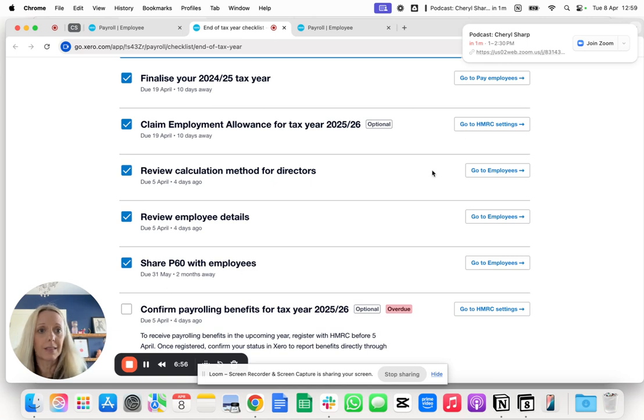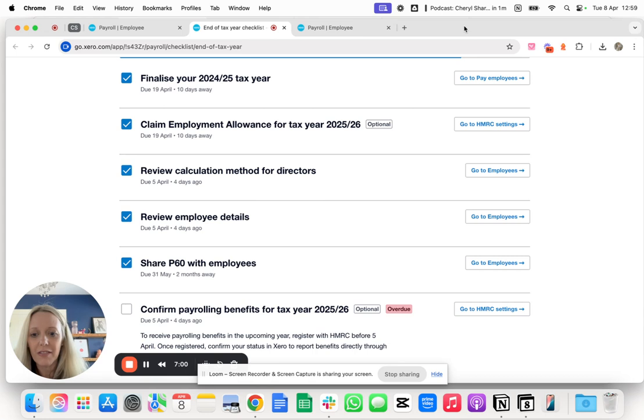Sorry, excuse my pop-up. If you have already registered for payroll and benefits, then you can set this all up here. If you're not registered, you need to register before the 5th of April. So you've missed it for the 25-26, so there's nothing to do this year. And then you have to do it next year.